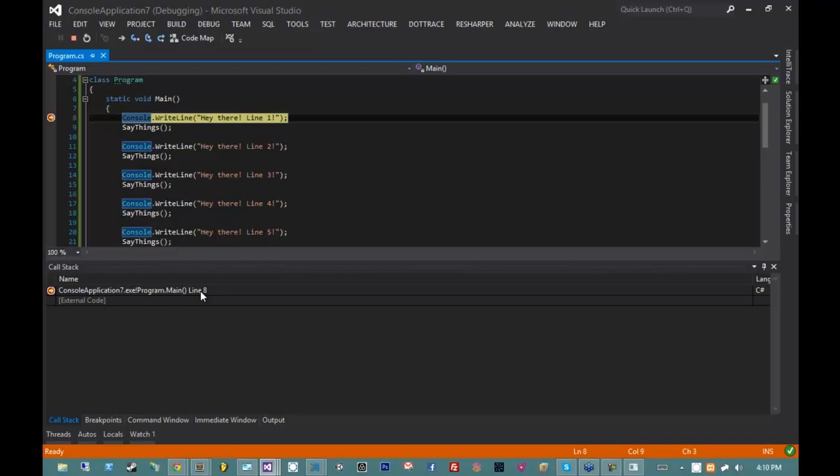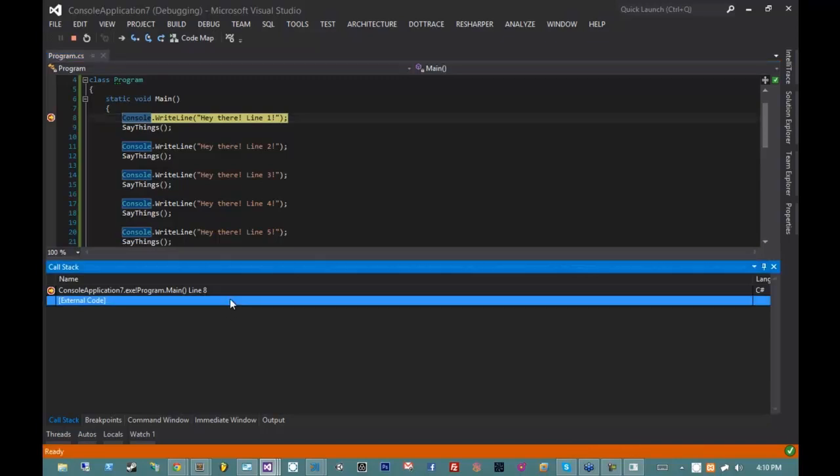Right now we have two entries in our call stack. We have external code and main. I'm not going to worry about external code. External code is going to be all the stuff that the CLR actually invoked before we got to our entry point.